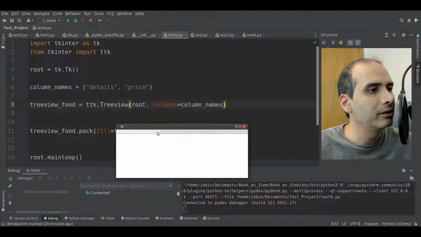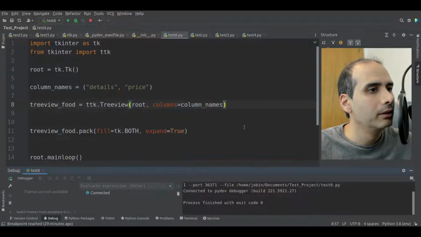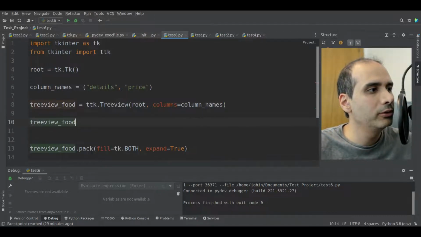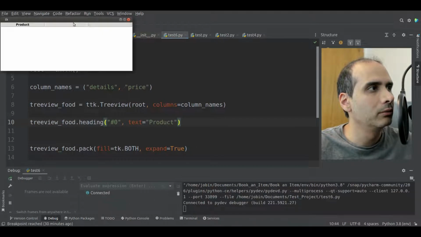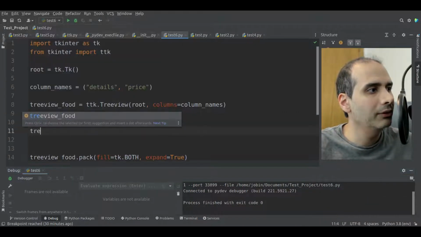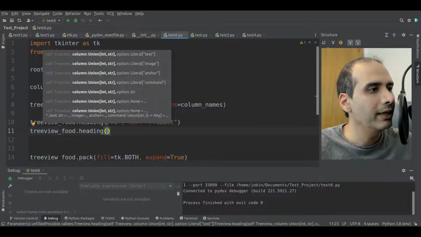So now we should put some heading text in those columns so the user knows what those columns are used for. Okay, so we'll say treeview_food.heading, and the very first column is referenced as #0 as a string. So I'll say text equal product, and I'll just run this so you can see what we have so far. So the very first column is product, and this is the column that Tkinter created automatically, and we reference that with #0.